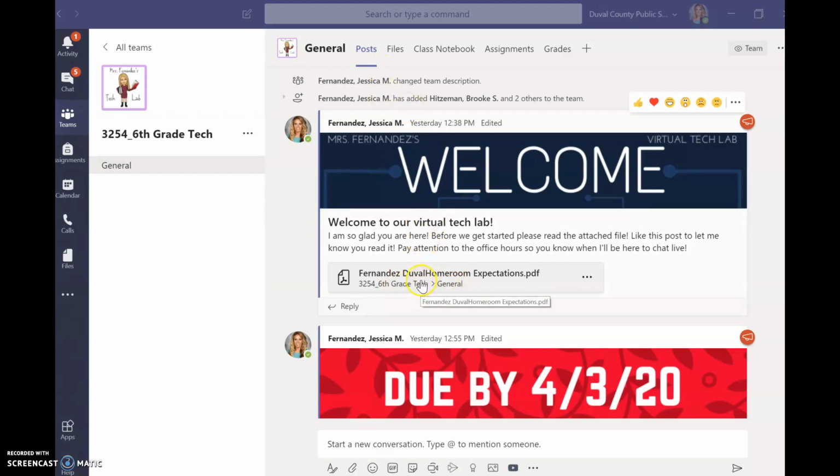So whenever you attach a file to your announcements, you don't have to go back to the files and add it again. It automatically drops it in there for you. So just a quick little trick there so that you don't have to do it twice.